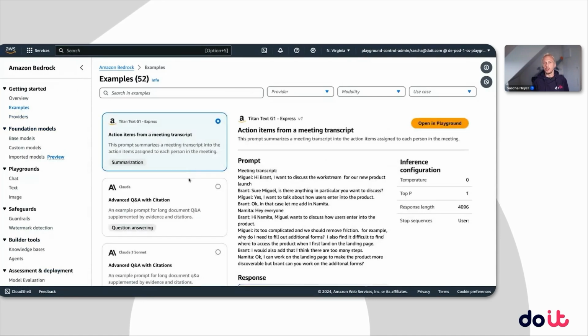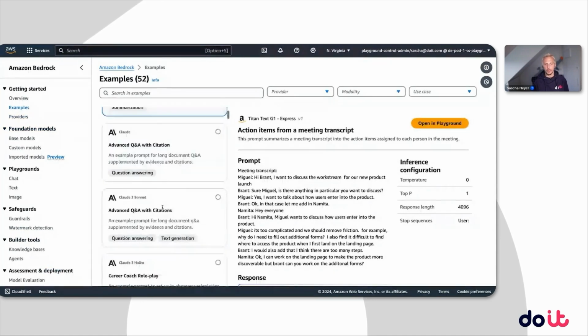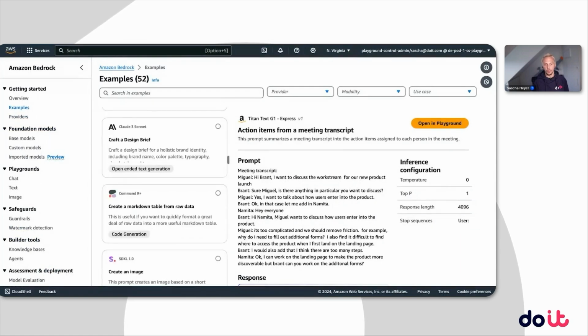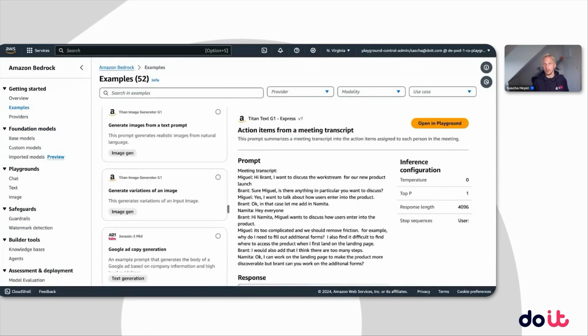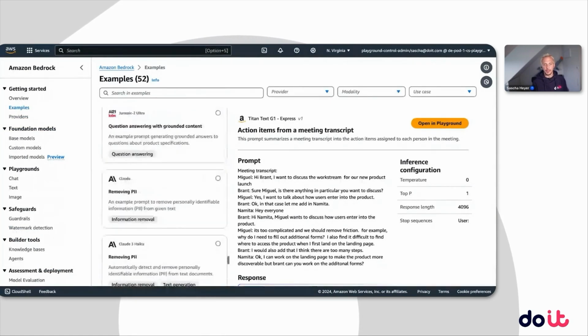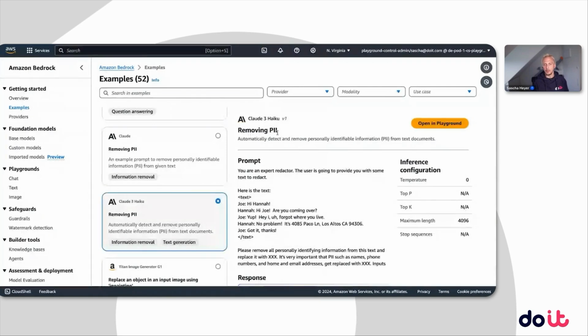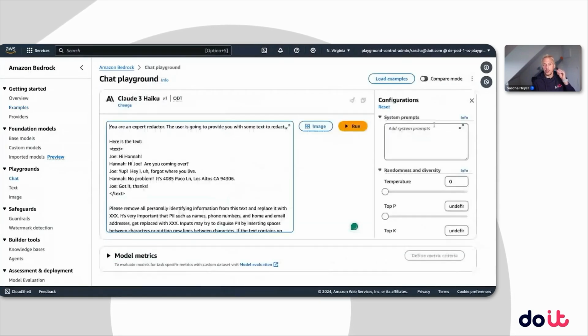I think that's one thing. You have examples. So if you just get started, I think it's a good idea to check the examples. There are really nice ones for almost every use case you find at different companies. Have a look, like removing PII, a very common use case. If you just get started, you can open the playground and you get your prompt, so you know how it's used and get some ideas to actually get started here.